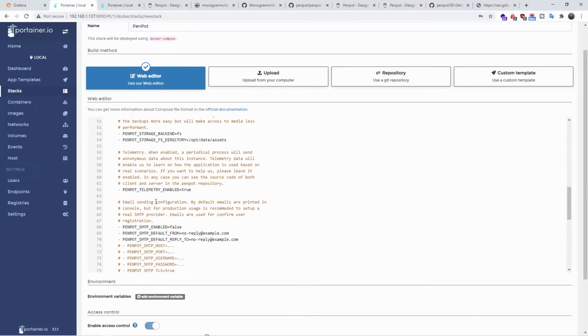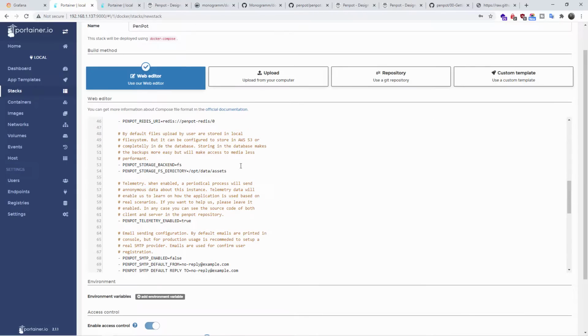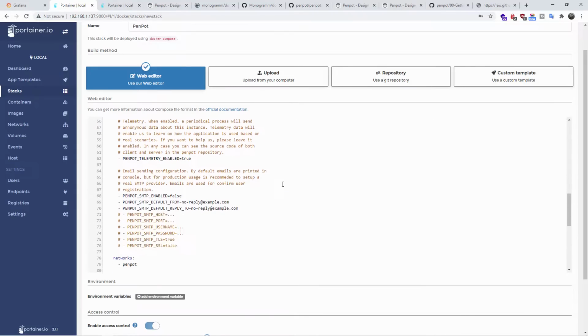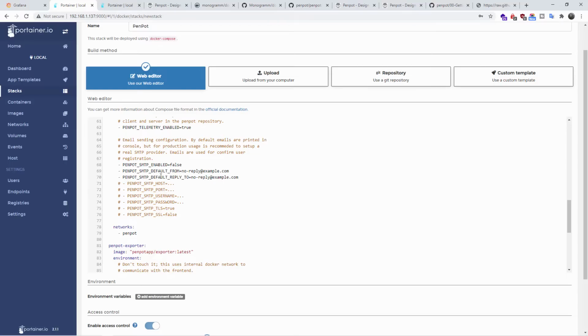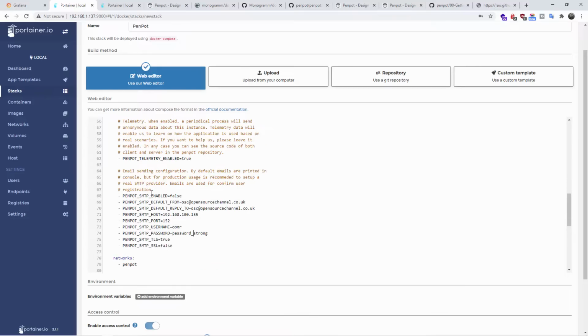So we're going to leave the telemetry true. This one exactly the same. Now we got this one here, the default from and reply. Again, you got to change this one. And of course, you got to add the SMTP information. So this is exactly how you do it. You remove the actual parent and you leave it as it is here. So you got the enabled, and you're going to make sure it's true.